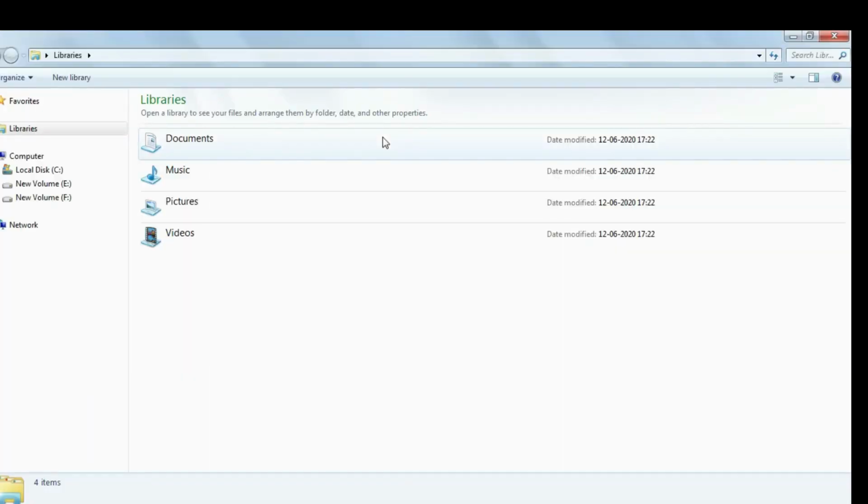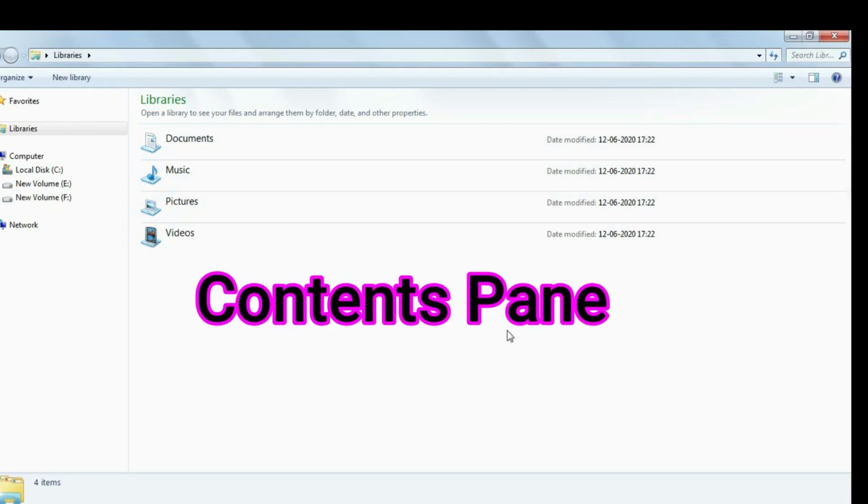Now, the Explorer window will appear on the screen. See children, this window is divided into two columns. This is the left column, which shows the drives and folders in it. This column is known as navigation pane. And on the right hand side, it shows the contents of the drive or folder selected in navigation pane, and this column is known as contents pane.